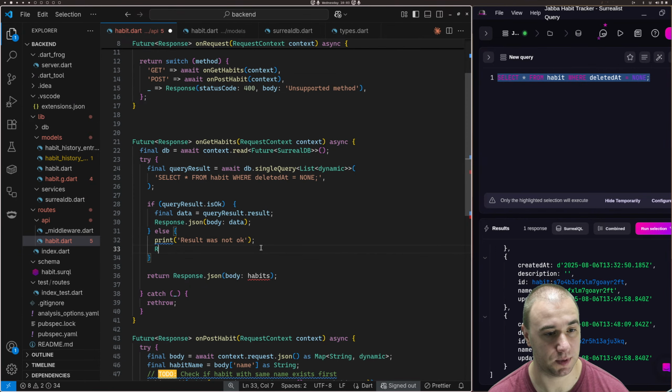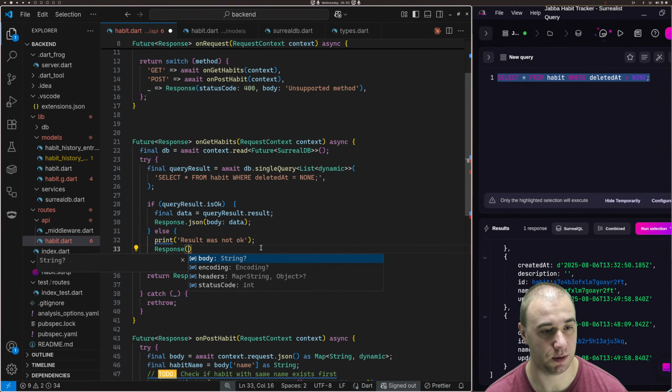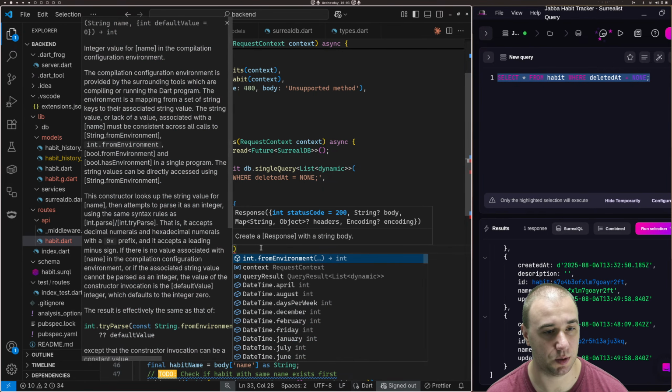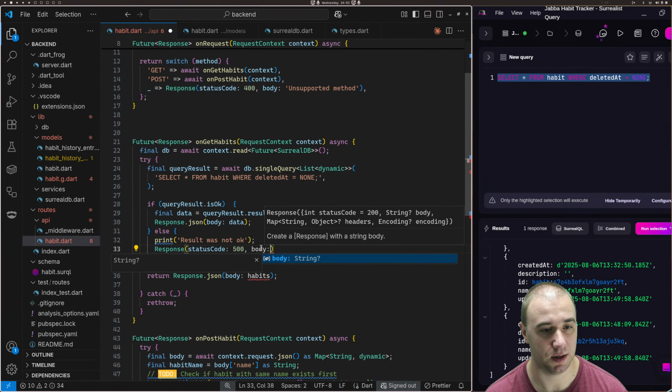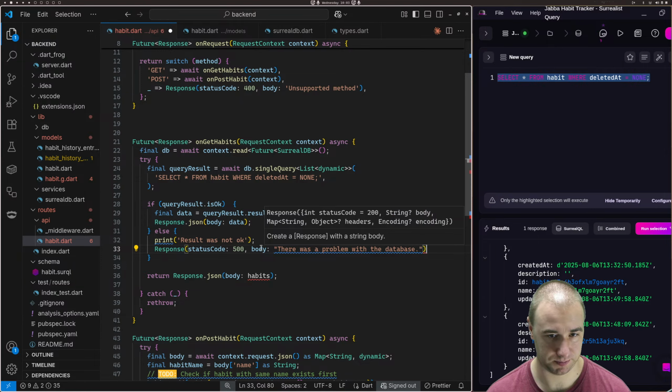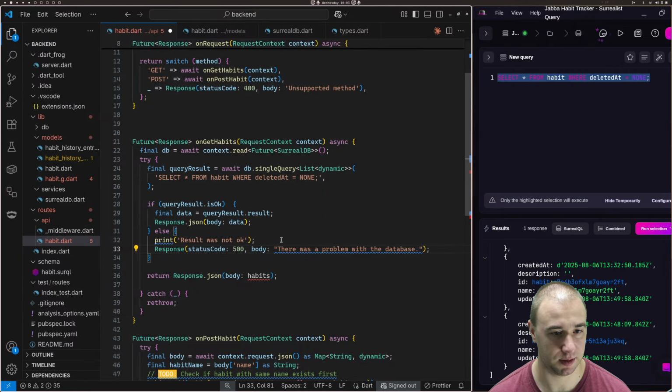But if the query wasn't okay, we can do something like create a new response where the status code is 500 and the message body will be, there was a problem with the database. And a comma here? What the hell? Oh, I forgot about the Nazi linter. It's so annoying.